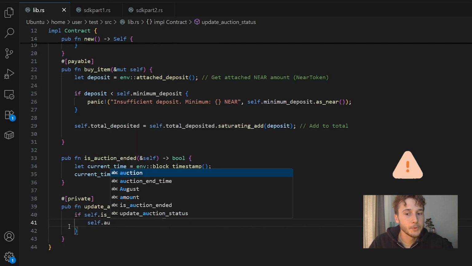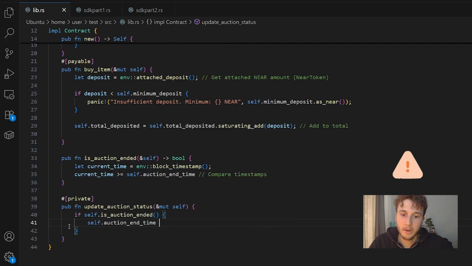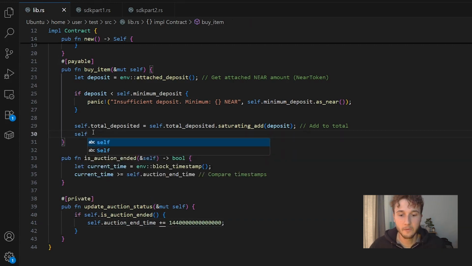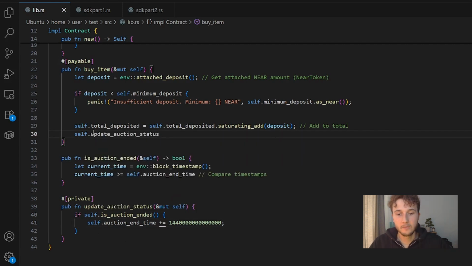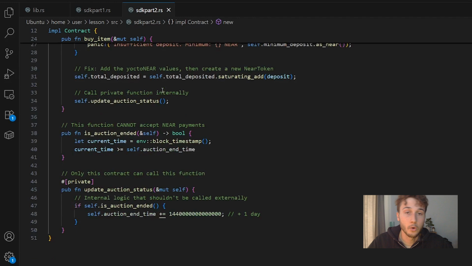The private attribute ensures that only your contract can call this function. If an external user or another contract tries to call update auction status directly, the transaction will fail. How does it work? Private checks that the caller is the contract itself, not an external account. The most common use case for private is callback functions from cross contract calls. We'll learn about it later, where you need to process results from other contracts safely.